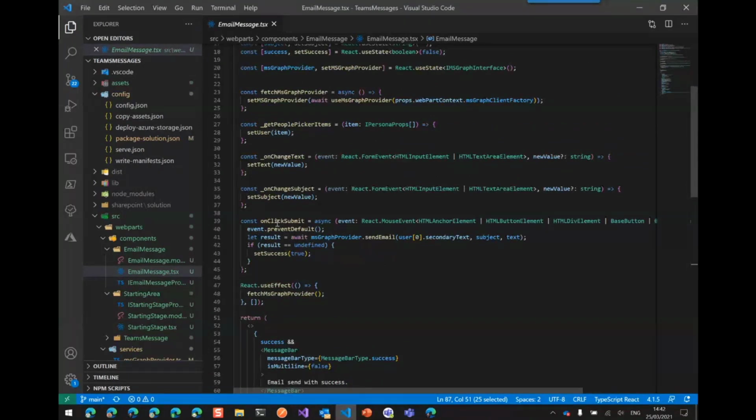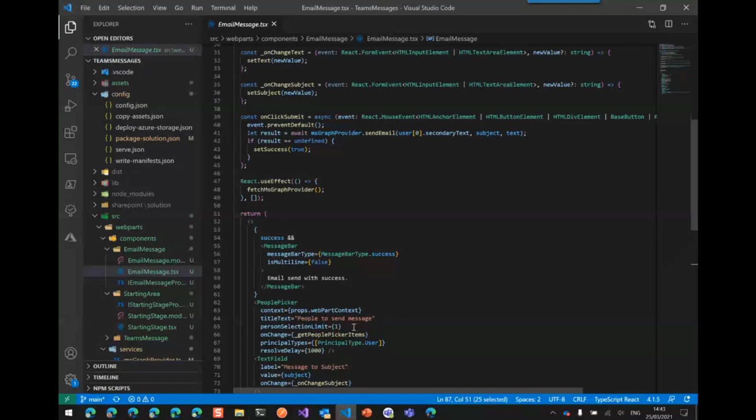Here, when I click on the button to submit the request, so pretty much to send the email to the person, I just need this endpoint. This is the service that I've created before with send email. I just send that email. One important thing is why I'm using user 0 then secondary text here: on the people picker from PnP controls, the secondary text is the email of the person. And because I just select one person from here, I have a limit. I know this is going to be the email that we want to send the email to.